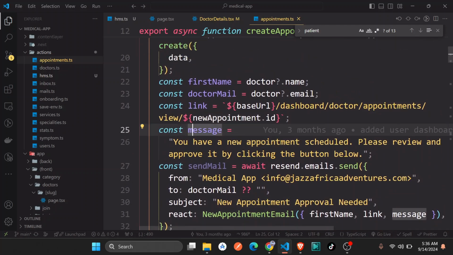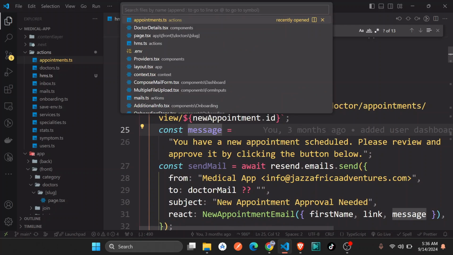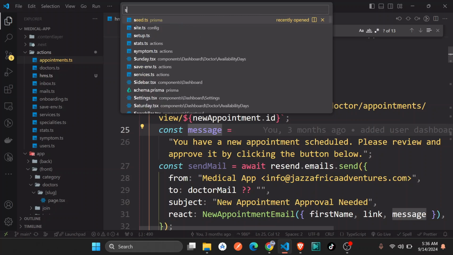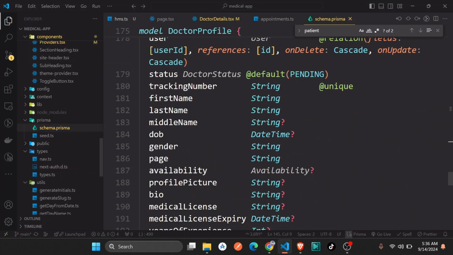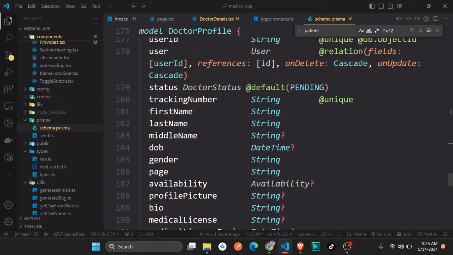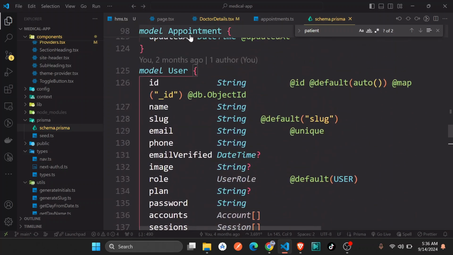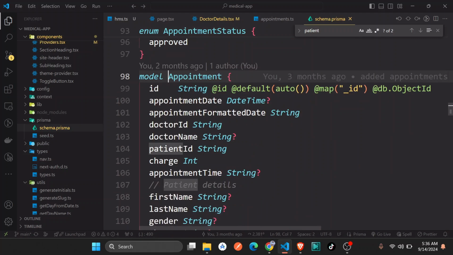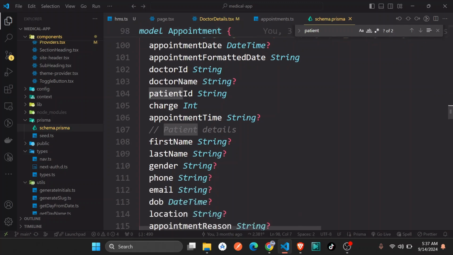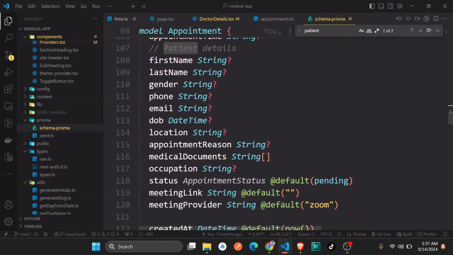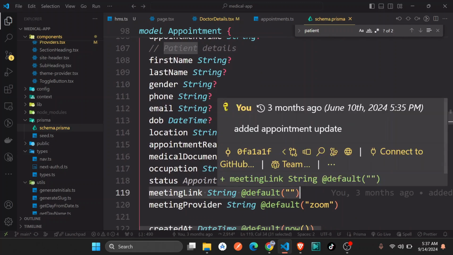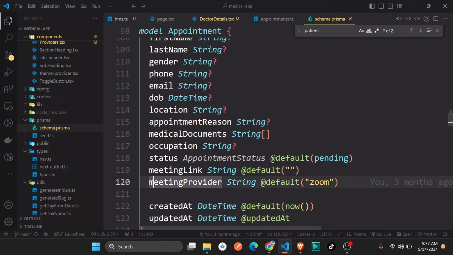So if you just go to the appointment, I just want to go through it here in the schema actually. In the schema, just going to simply look for the appointment. So if you look in the appointment, this appointment date, first name, last name, appointment, and there is this meeting link. Okay, we actually have to change a little bit. These providers, we no longer need these providers. Now we have our provider.